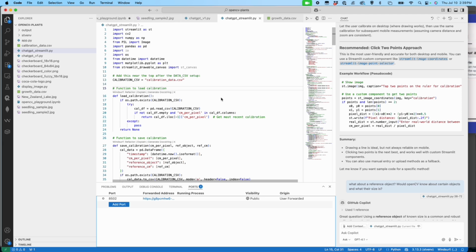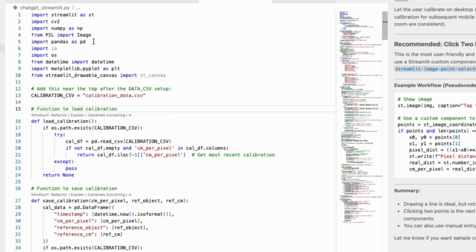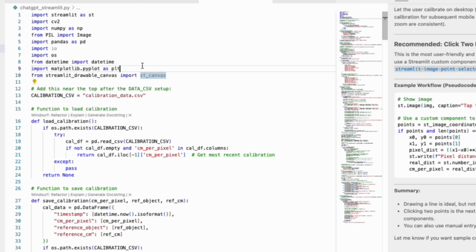So let me just kind of go through how the app works. Up here are all of the different libraries. So the important ones here are the normal Python libraries that we use: Streamlit, NumPy, Pandas. OS is allowing us to store and save files, date, time. This drawable canvas is what's going to allow us to do that calibration with the quarter. So it allows you to specify 2 points on a picture. So the calibration CSV is where I'm storing that calibration data.